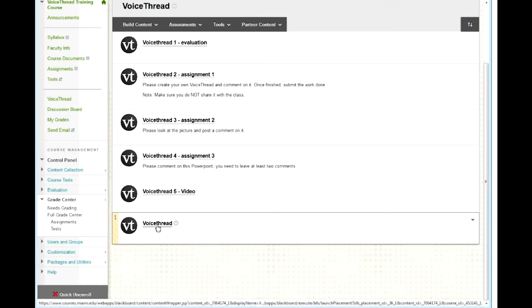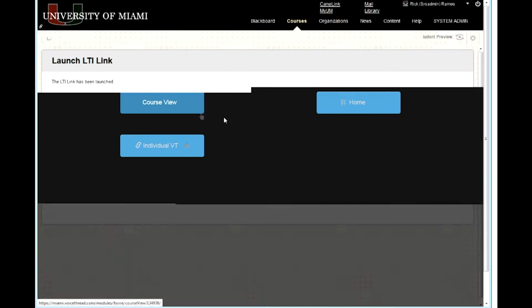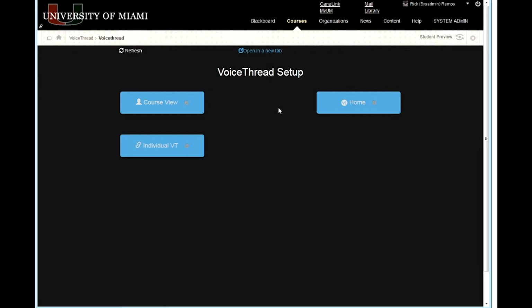If you are an employee at the University of Miami or a student, there's nothing else you need to do. Your account will be created automatically. And when you click on the link, you will be sent to the VoiceThread application. As you can see here in front of you, you have multiple options. The course view will show you all the VoiceThreads that you have to create for the course.